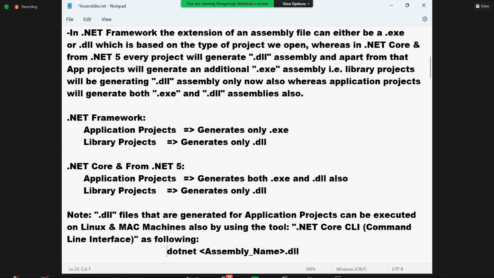I said read the notes, not chit chat with each other. Read that. We already completed this discussion.